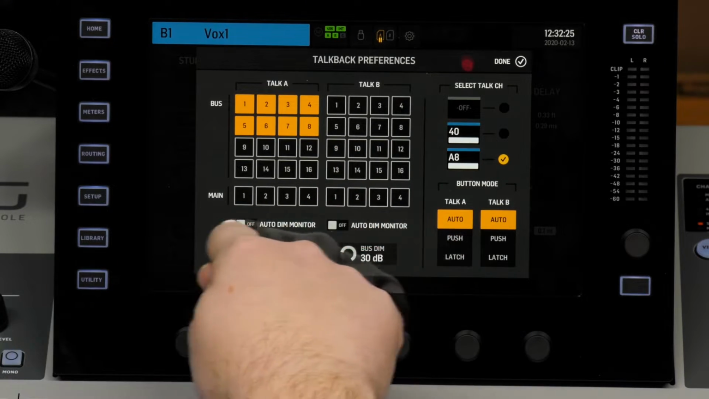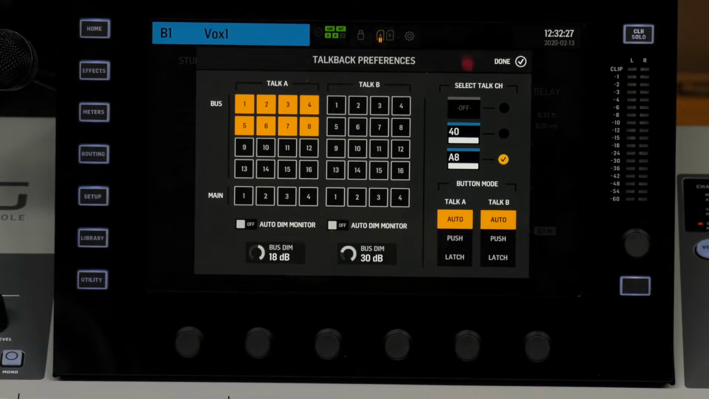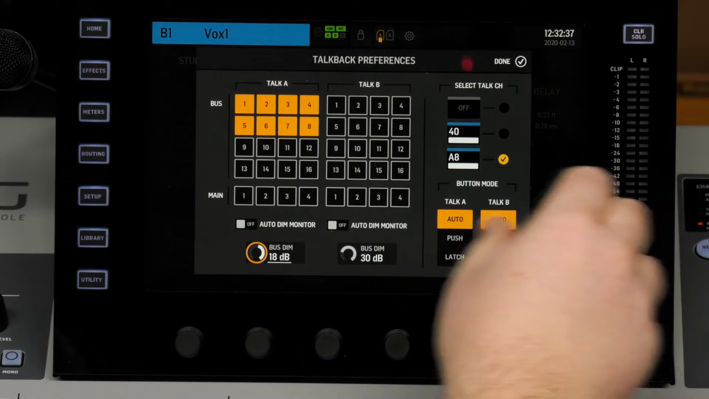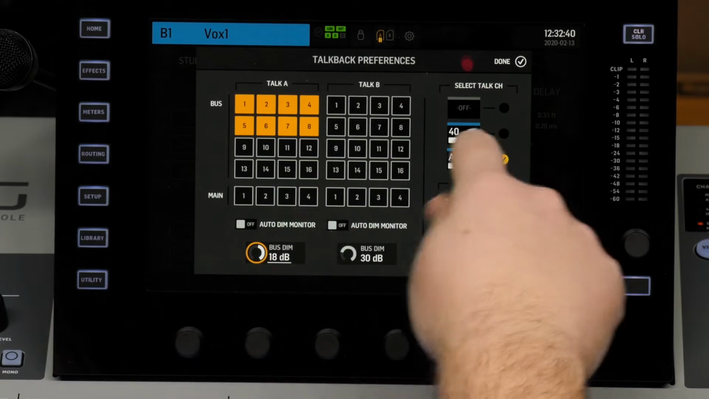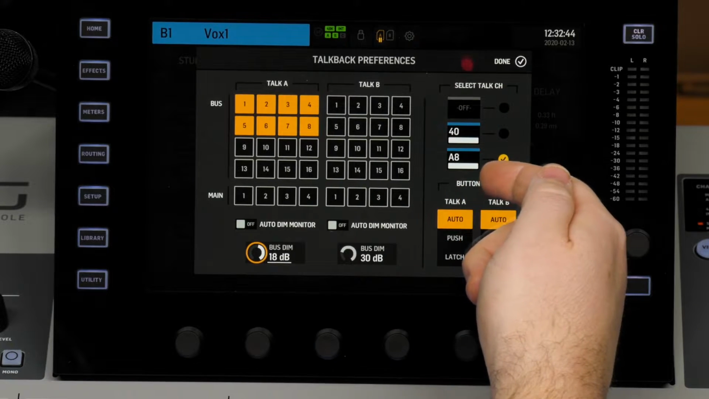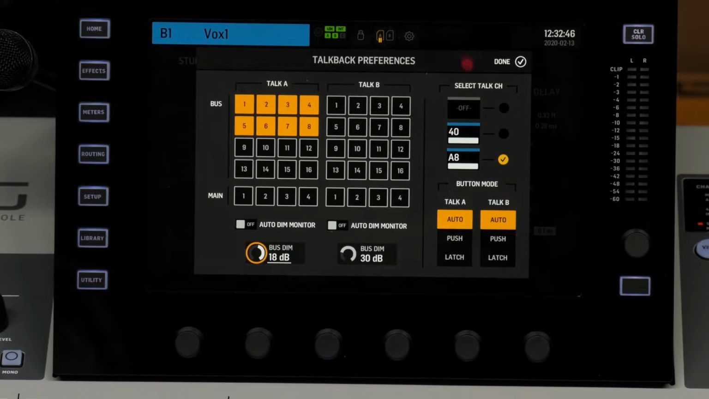Down at the bottom, there's the auto dim monitor, which I'm going to let you guys listen to. I'm not a big fan of what it does because it dims everything in the monitor, including the TalkBack. And then you have a bus dim individually that you can control over here, which is pretty nice too. I'm hoping they'll make it to where you can change this at some point. Right now you can't. You can either use input 40, which might be something you need at some point, or aux 8. So I'm choosing to use aux 8.